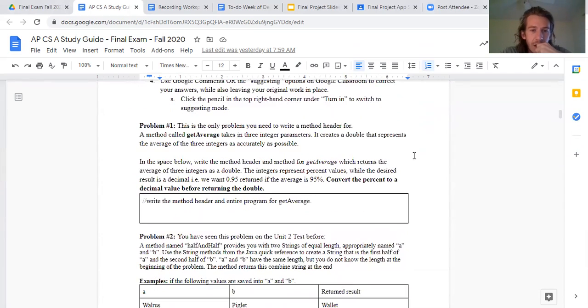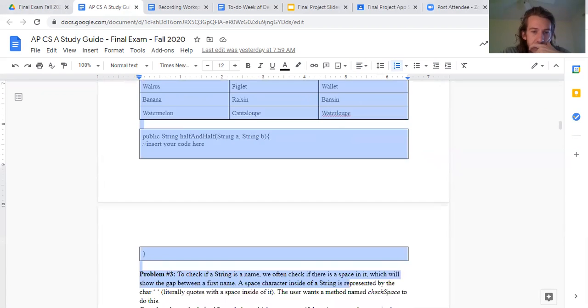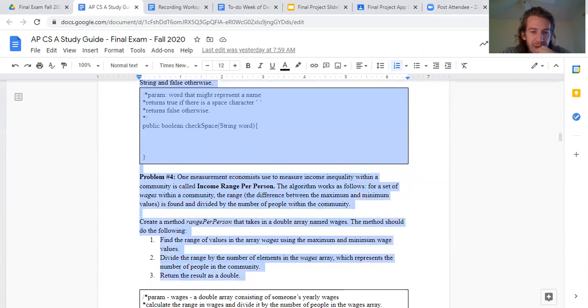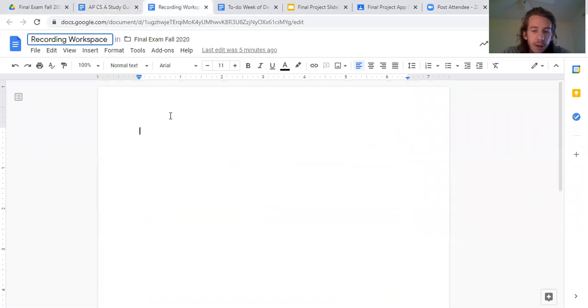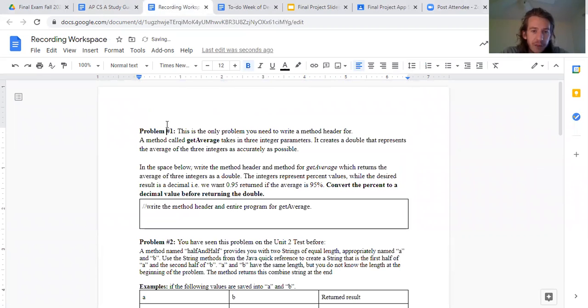So let's get started on what these actually might look like. I'm just going to copy and paste these problems into a new workspace. I'll probably get through solution number 1 in this video, but also leave some space to describe why things are occurring and ask you some questions to think about as you go. So the first problem says a method called getAverage takes in 3 integer parameters. It creates a double that represents the average of the 3 integers as accurately as possible.